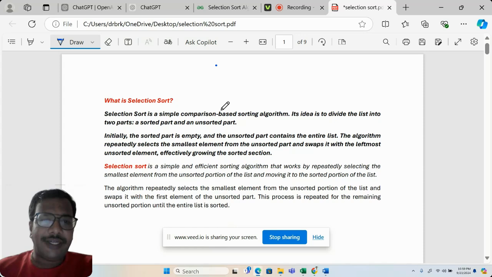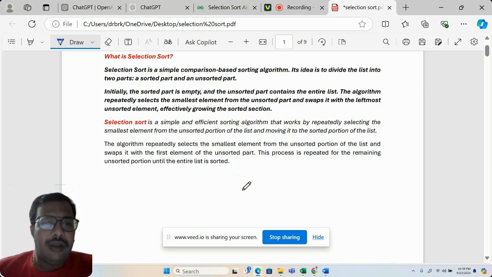A selection sort is a simple comparison-based sorting algorithm. Its idea is to divide the list into two parts, a sorted part and an unsorted part. So this is the main idea.